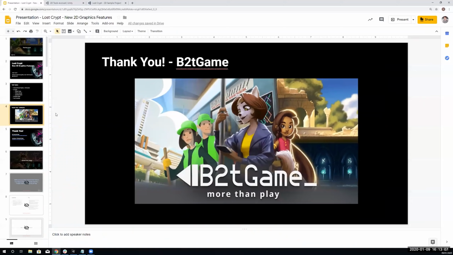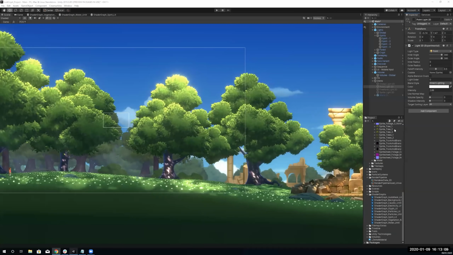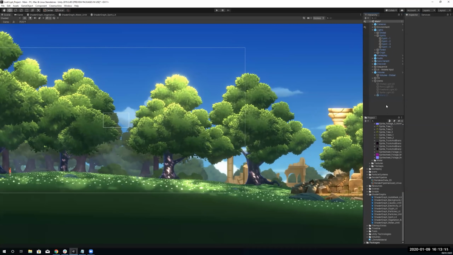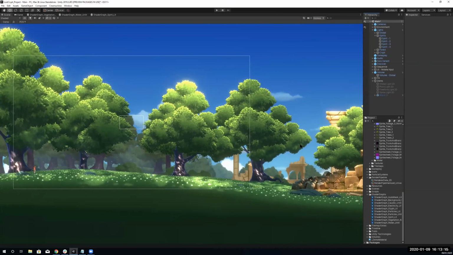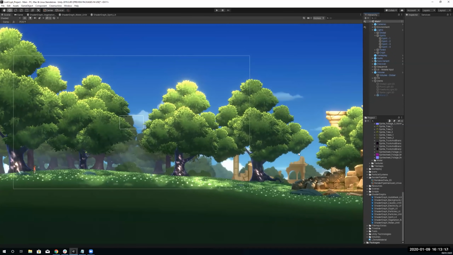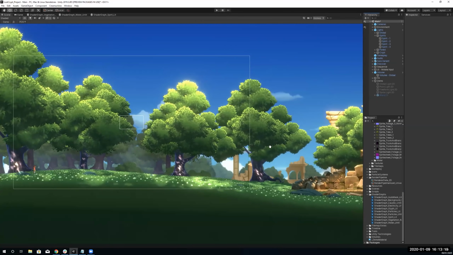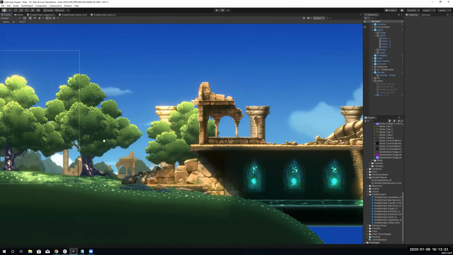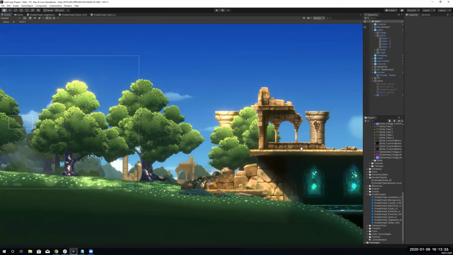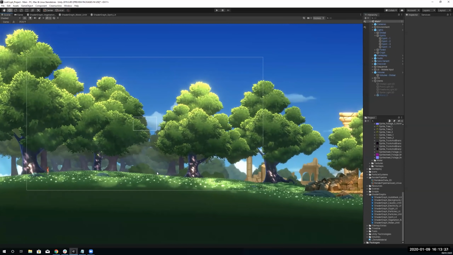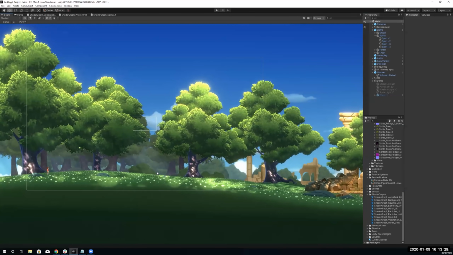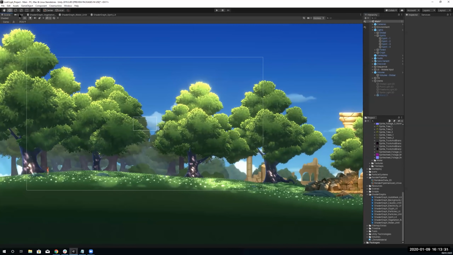So I literally have 4 slides. So I'm going to spend the rest of the presentation actually in the editor having fun and doing different things. If you haven't seen it before, this project is called Lost Crypt. And Lost Crypt is basically a vertical slice project that uses a wide range of different 2D tools to create a side-scroll platformer with lots of different effects.